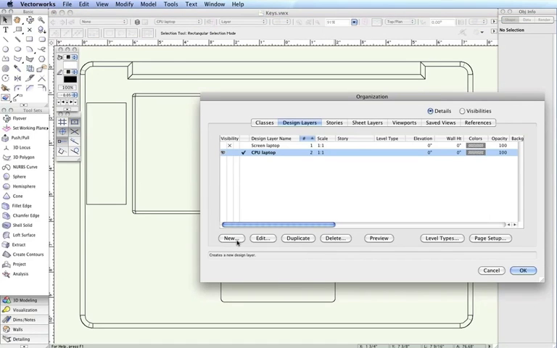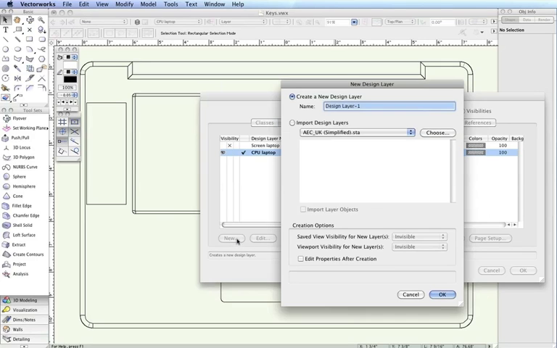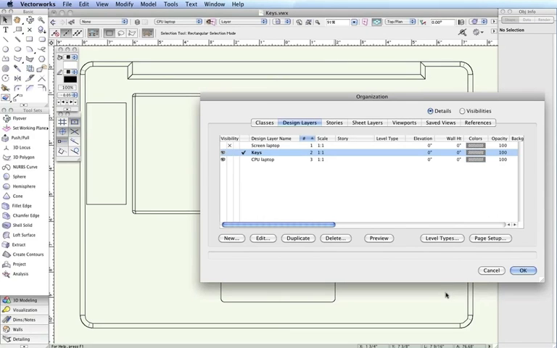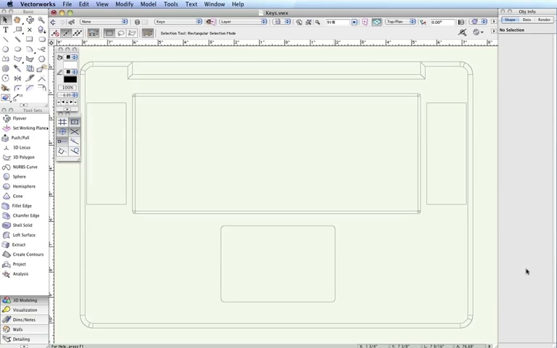We'll be putting the keys on a separate design layer, so click the New button. In the New Design Layer dialog box, name the new layer Keys and click the OK button twice to return to the drawing area. Select the Zoom tool and draw a marquee around the cutout for the keyboard on the CPU case.